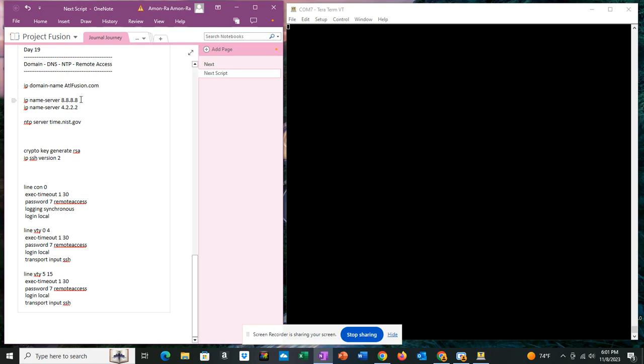So this is what this is for, so that within the atlfusion.com domain, you will have all of your devices and they want to be validated. So this is a security measure.